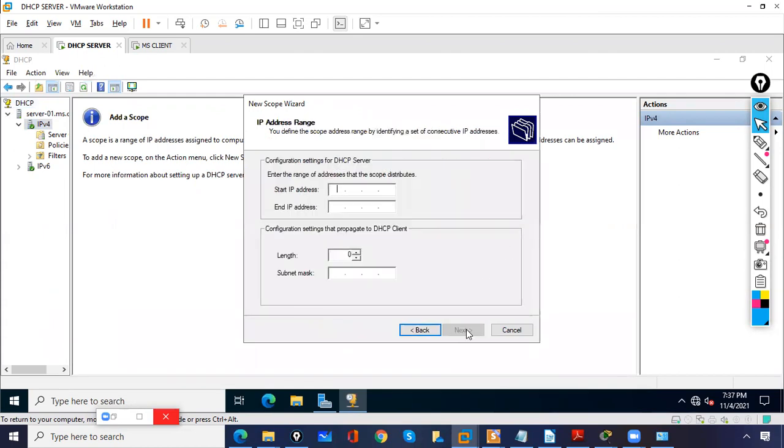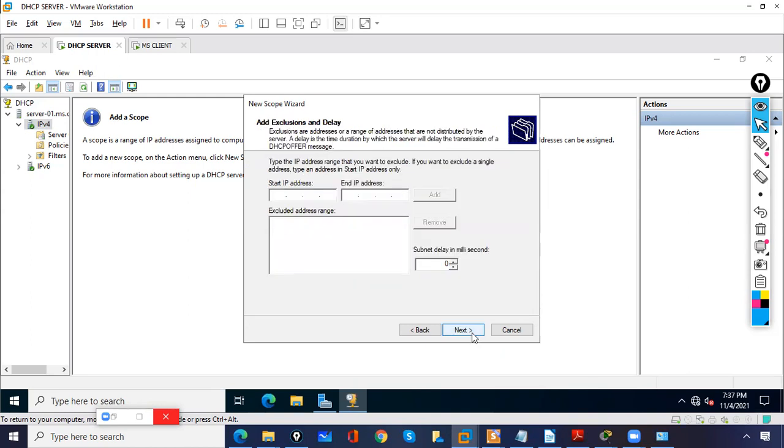We'll click next, and the start IP address is 10.0.0.1, and the end is 10.0.0.254 or 255, anything. And the default subnet mask is 255.0.0.0. Then we'll click next, and we need to exclude the IP addresses here. So let us exclude the IP addresses from 10.0.0.1 to 10.0.0.10.